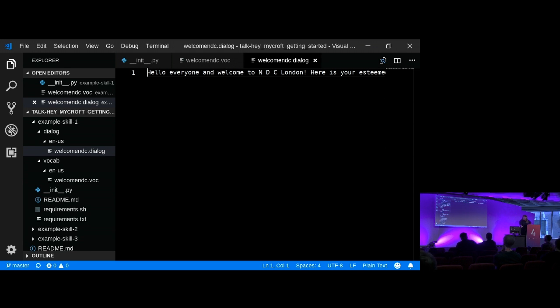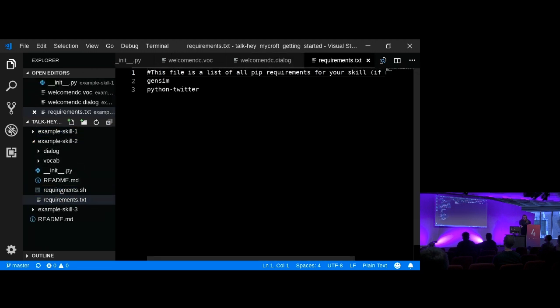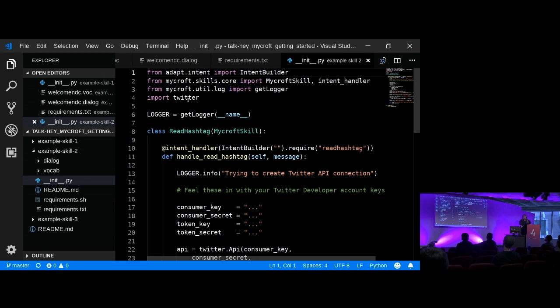The second skill I had is a little bit more exciting. That was going to read the hashtags. So in here, I had to tell it to add a Python Twitter package so that it can contact the Twitter API. And then down here in the code, we have a little bit more complicated stuff. So we import the Twitter package on top of everything else.